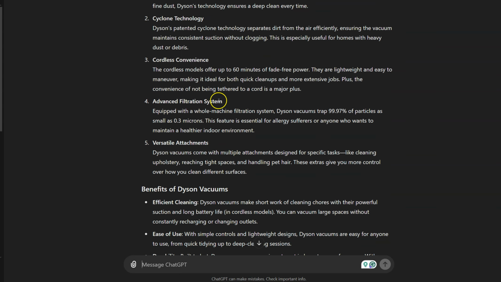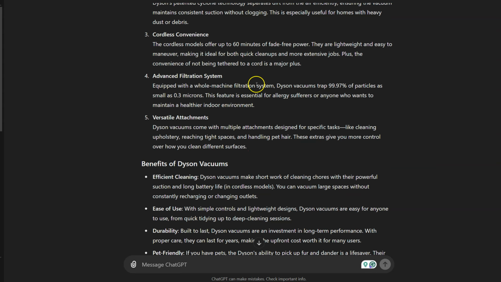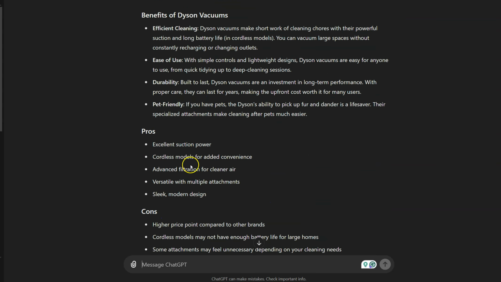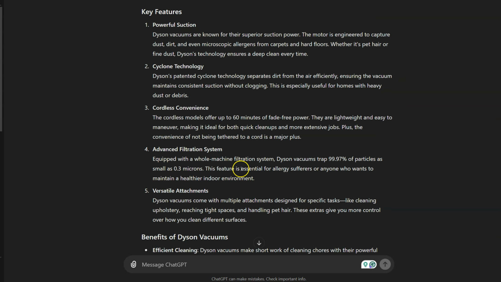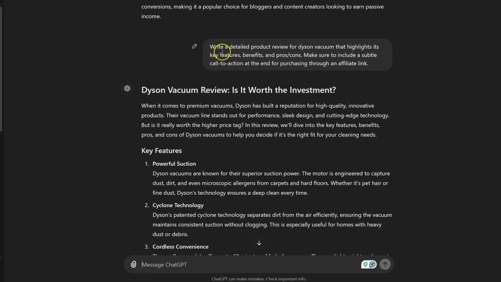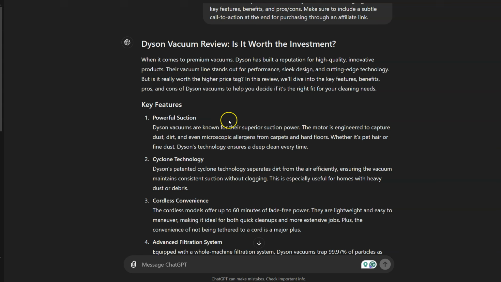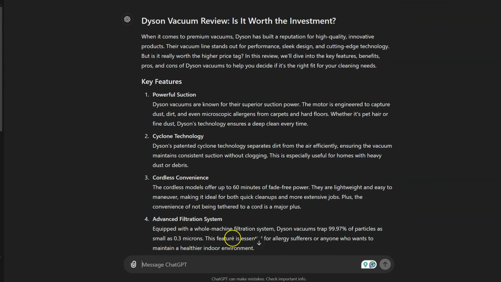So again, if you know your product, you'll be able to go through here and see how this all looks. I mean, in my mind, it looks fantastic. Interested in getting one for yourself, check it out here. So that's where you would have your affiliate link, and see the difference you can make in your cleaning routine. So that has done an amazing job just with one simple little prompt about writing a detailed product review. I mean, you could obviously change things up here, but that format itself looks great. If you wanted to change anything, add any information, you could always just reprompt chat to do that for you.